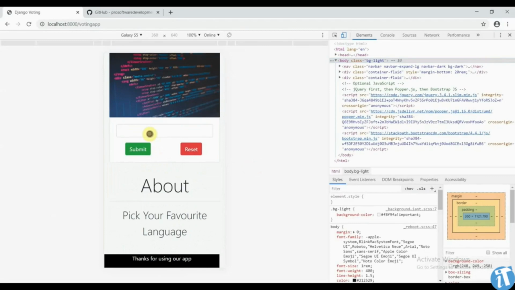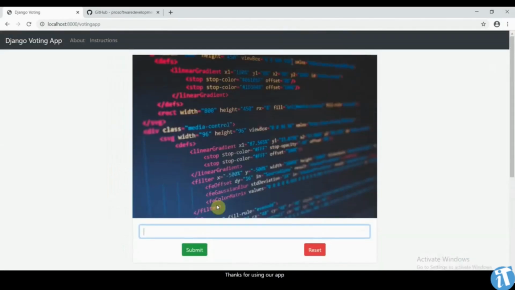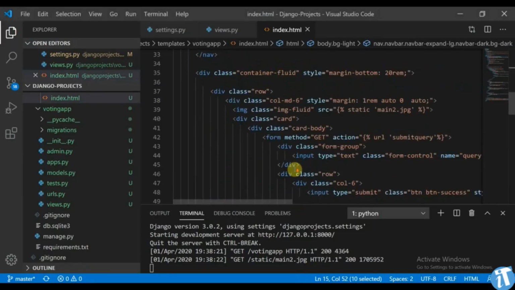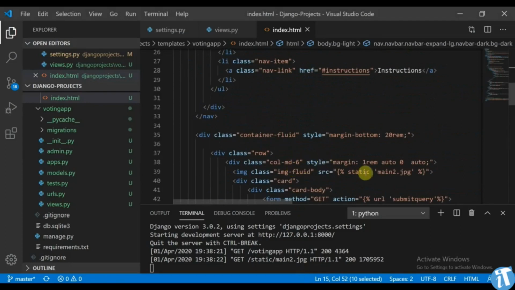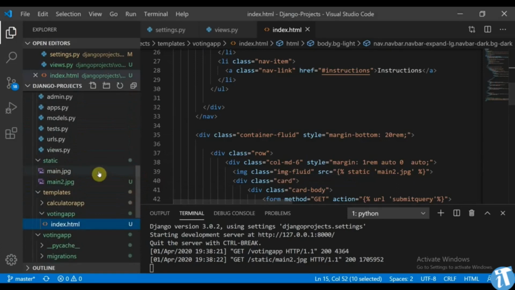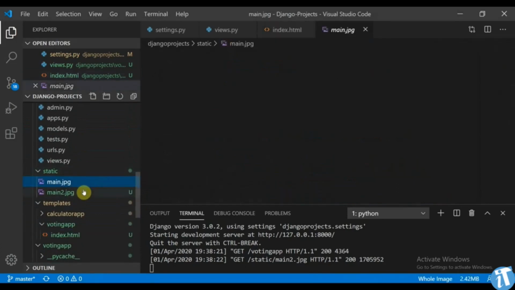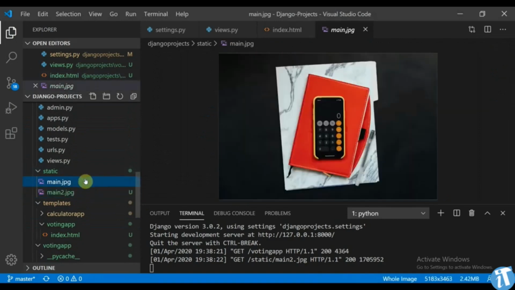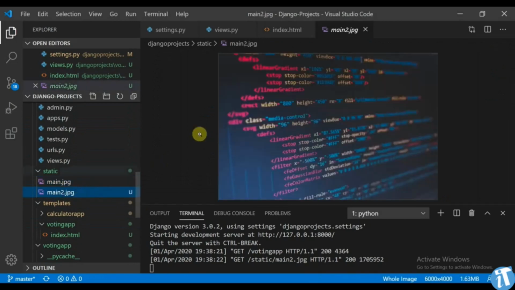One thing we need to make sure of is that in the form I had defined the image, referring to the static folder. Let me go to the static folder. This is main.jpg and this is main2.jpg. Main.jpg was referring to the calculator app, and main2.jpg is referring to this coding background structure.